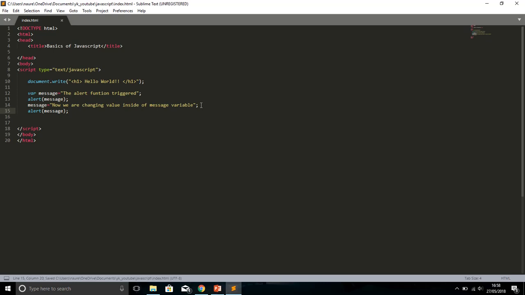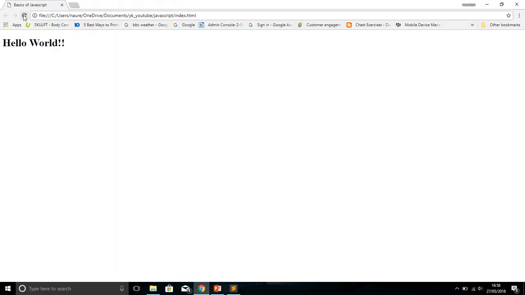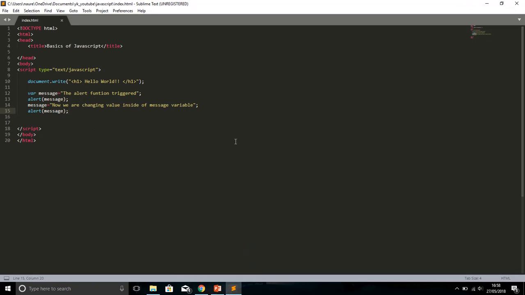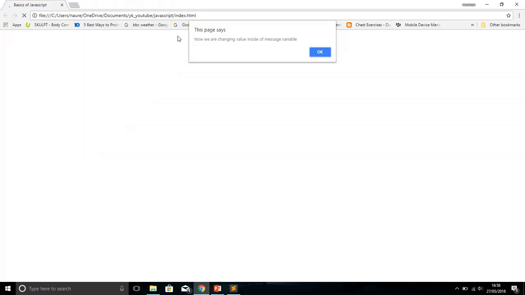Now we just save it, show you again, boom. Let it execute properly, not disappear. What it's asking me is keep moving because the page is processing and they want me to click. Okay, now I clicked it. Did you see? Now we are changing value inside of message variable. So inside the message variable there is no more the first message, the alert function triggered. Now what it's saying to me, the second.